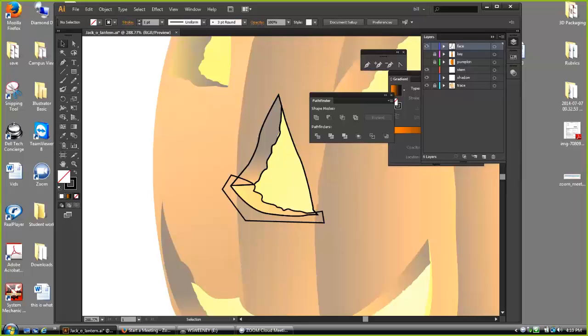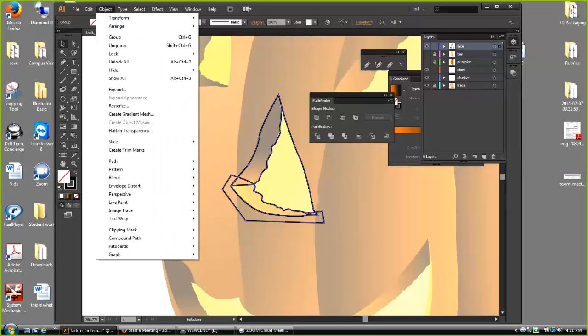I've got three shapes now that I have to divide. Now watch how this works because this gets a little tricky. I'm going to click on that shape. I'm going to hold down the Shift key, click on that shape. Then I'm going to click on this shape. And I'm going to divide all those shapes. And I'm going to go Object, Ungroup.